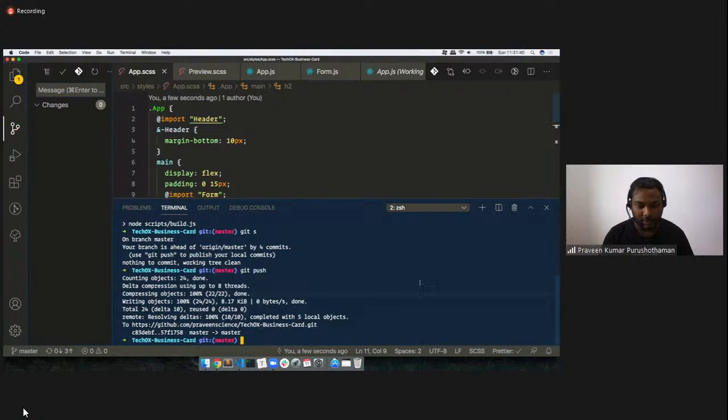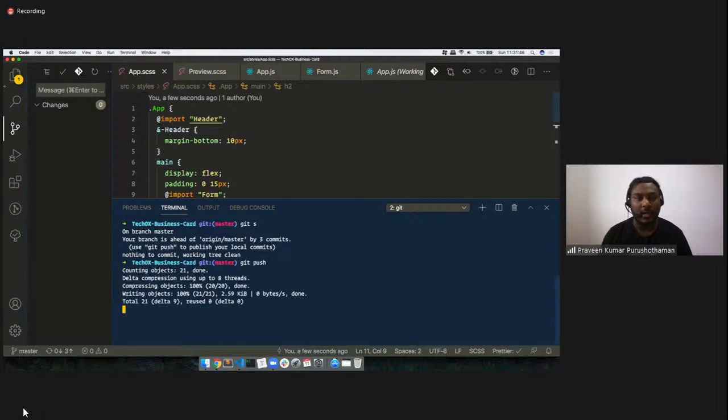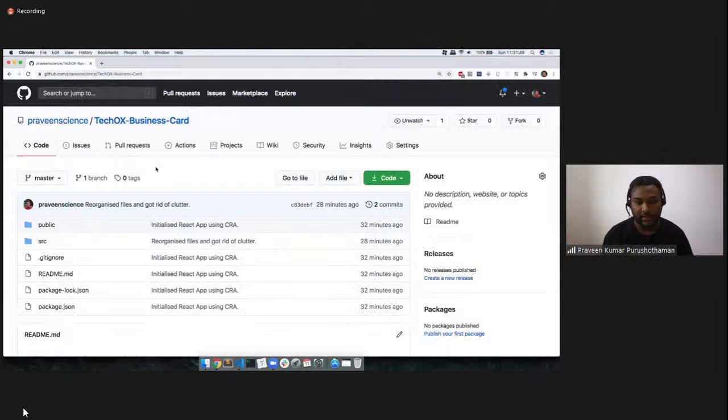Now what I'm going to do is, if I look at the git status, I can see there are 3 commits. I'll just push all the 3 commits, and if I go to the GitHub page, if we just wait a few more seconds, it says included preview and form component 14 seconds ago. Alright, so all this data is available here. So go check it out, check out the code, and you will be able to find all these things here.